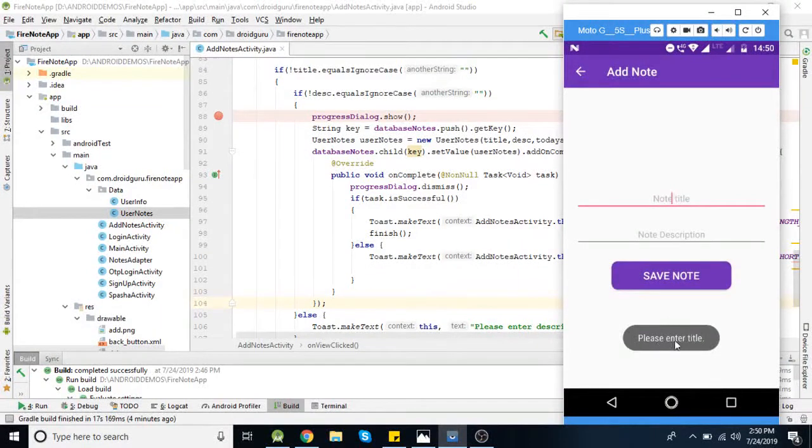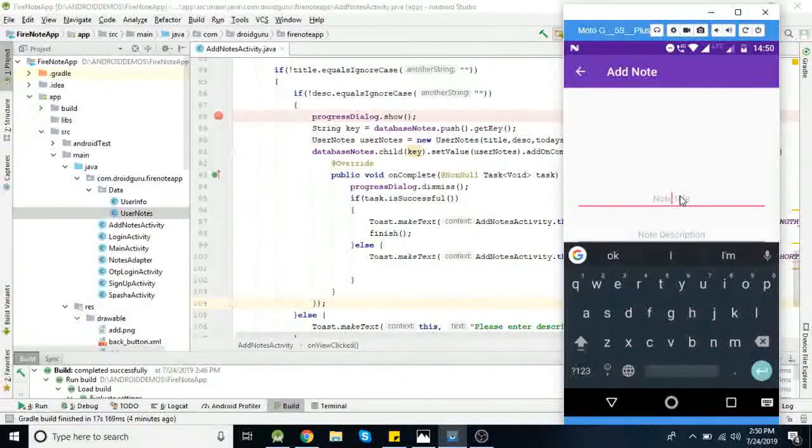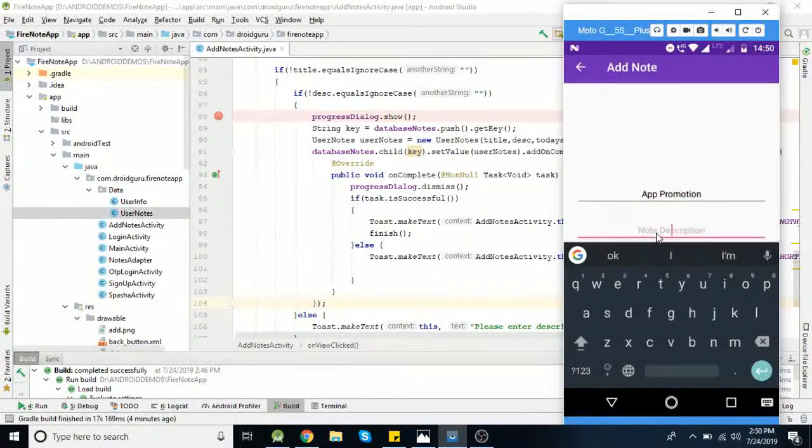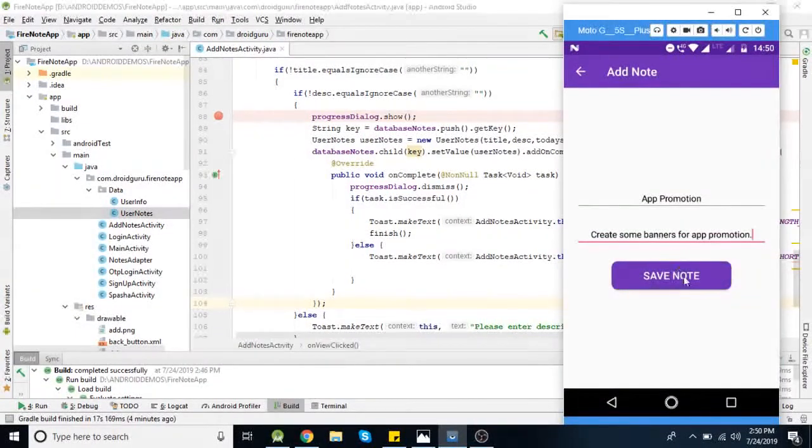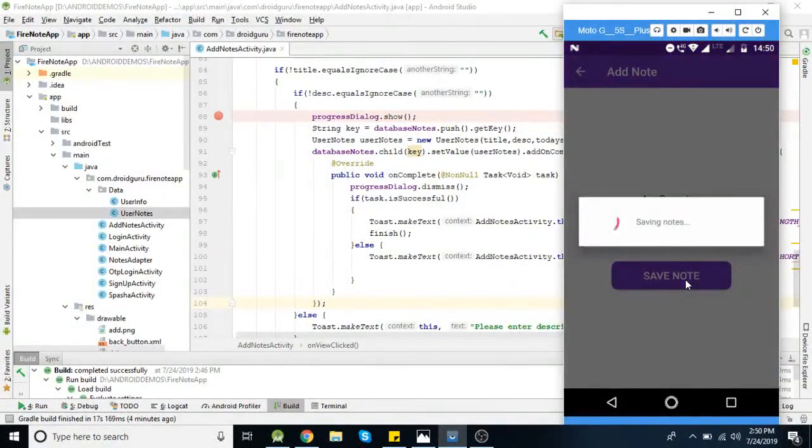So let's say the title is app promotion, and this description will be like create some banners for app promotion. Now when you click on this save button, this note was saved successfully.